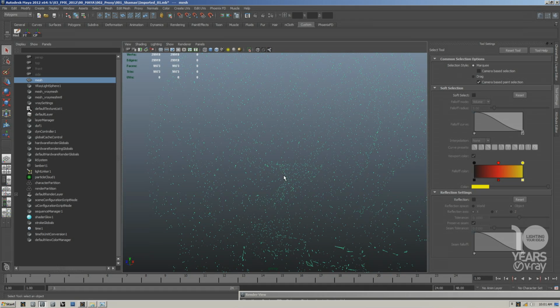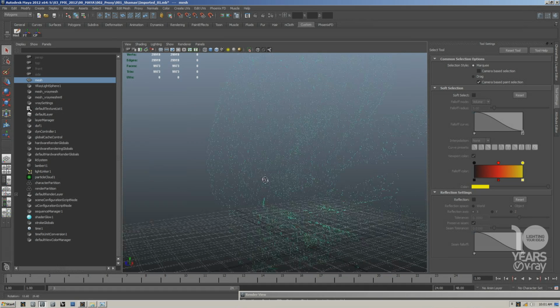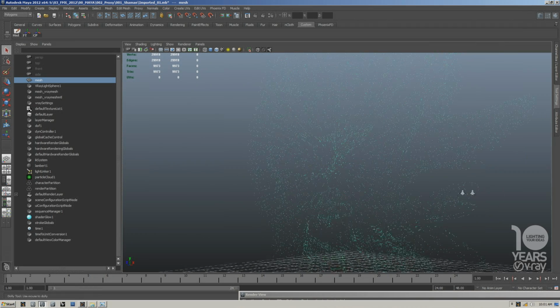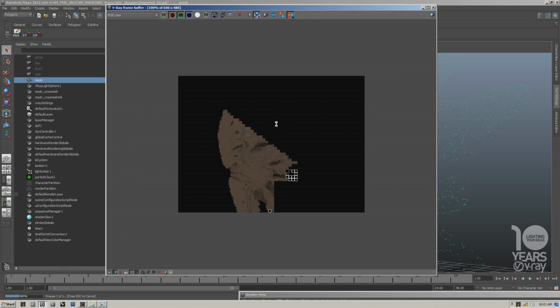So it will take a while to load, but after that it will be extremely fast. So here's my geometry, here's the head. And I'll just hit render, and I'm rendering with GI. You'll see that no delays will happen. It will be rendered in a matter of seconds.